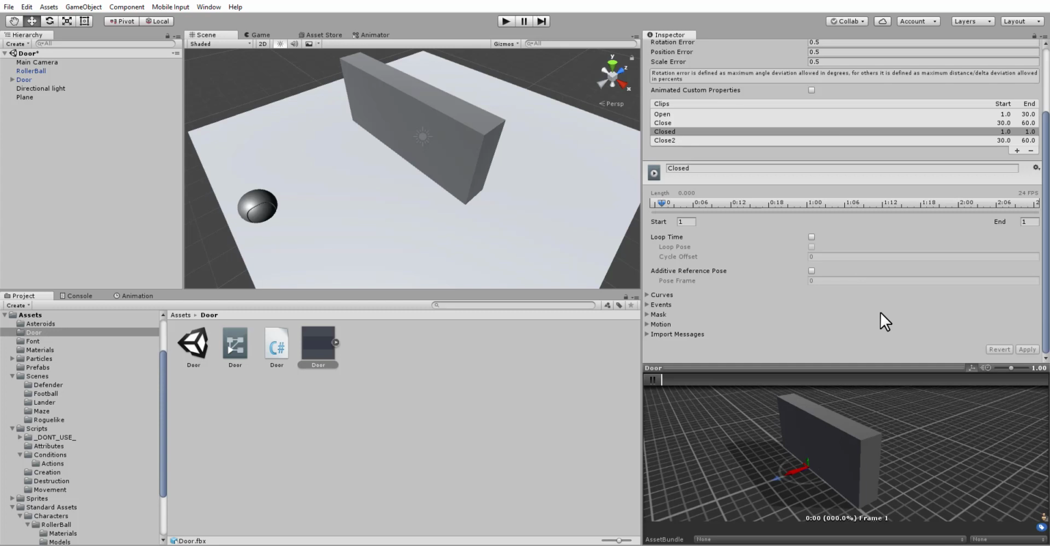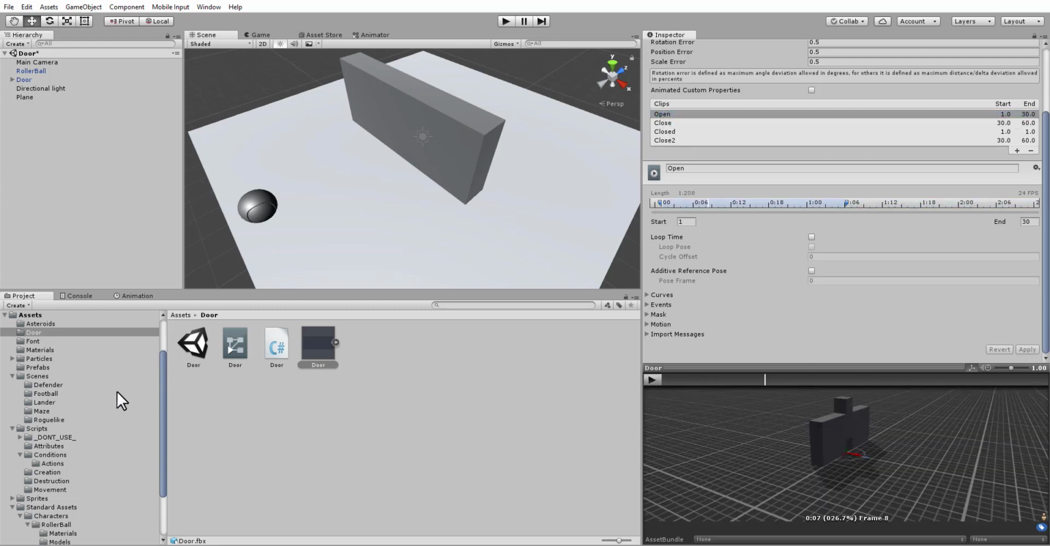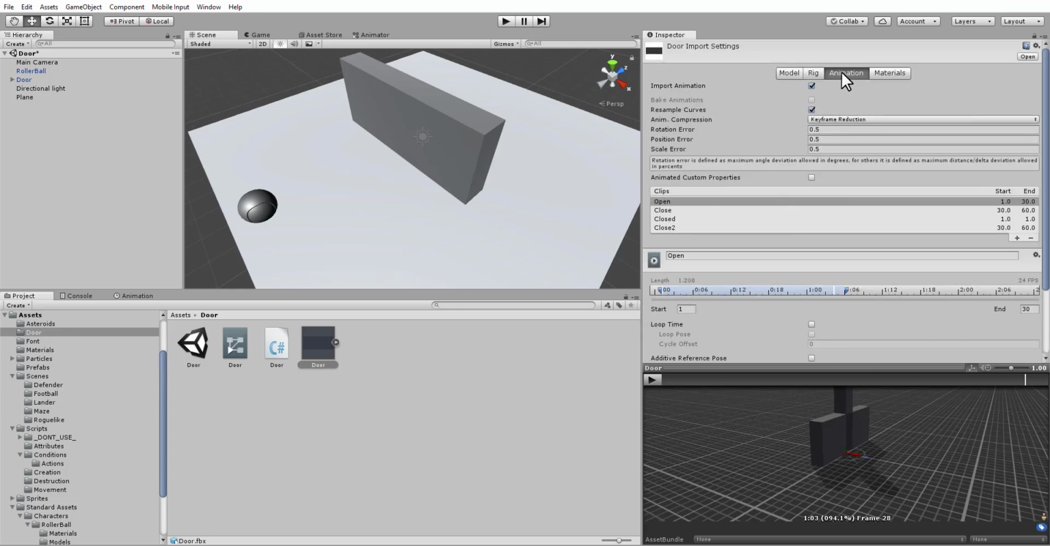We could do one as far as the door open as well if we wanted to, but because the door in this case is going to default as closed at the start, we'll just have a closed. You can go back and add an open if you want to, and just have it frame. I believe that would be at frame 30, and just have it be that one frame there at frame 30. So that's the animation tab.